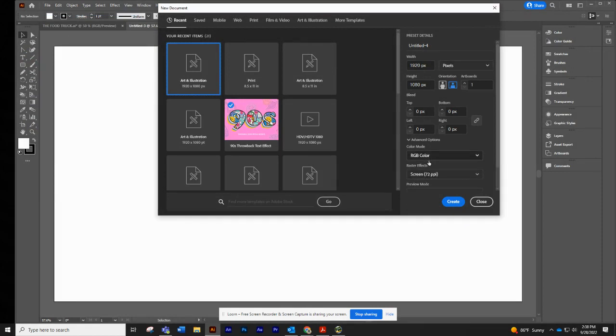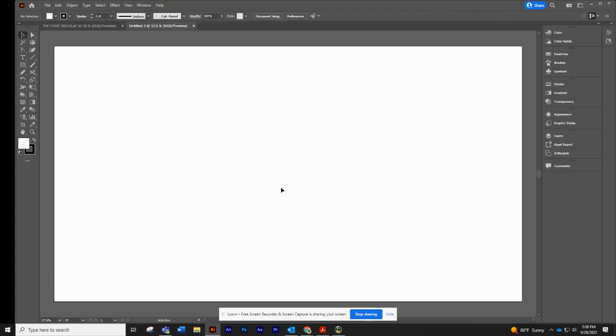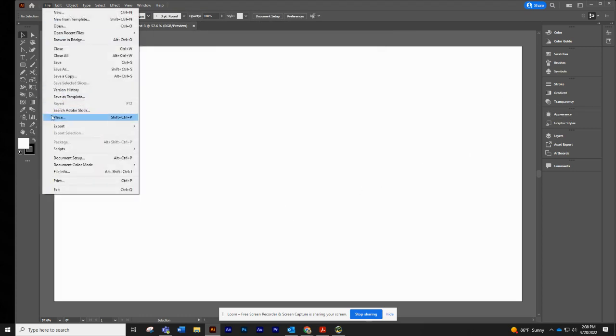You're going to choose RGB for color and 72 for the raster effects dots per inch. Click Create. Once you do that, it will open up like so. You are ready to now go place your truck. You're going to click on File, Place.